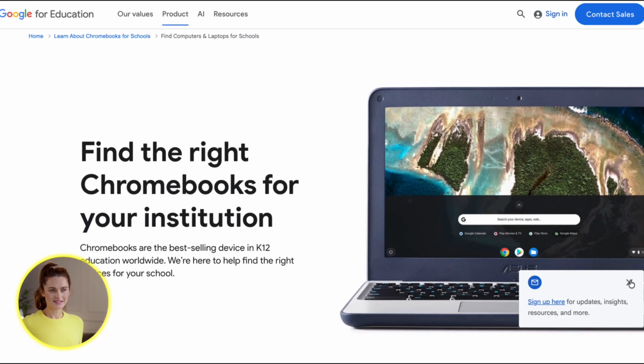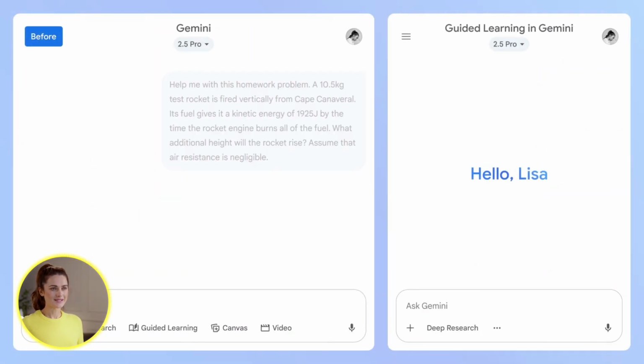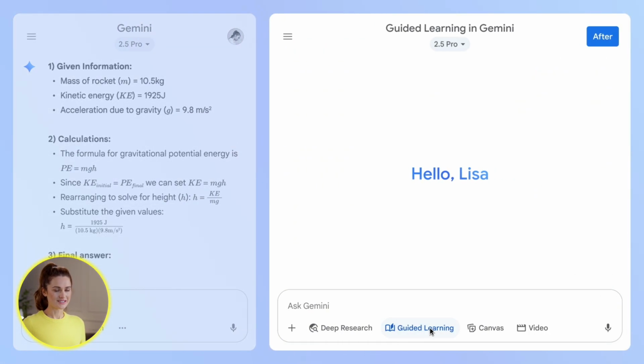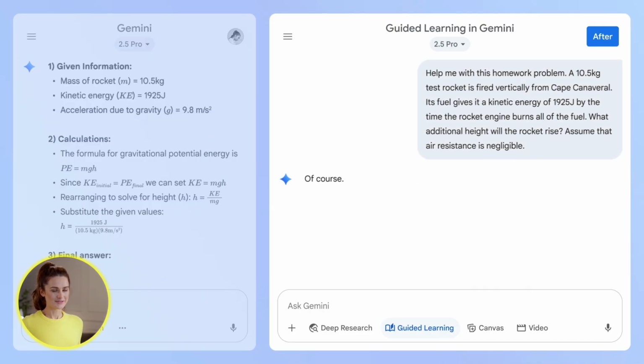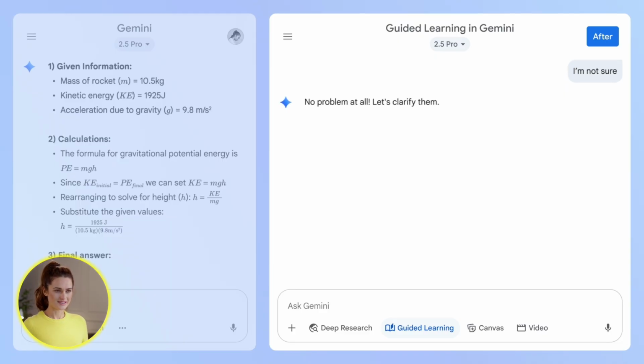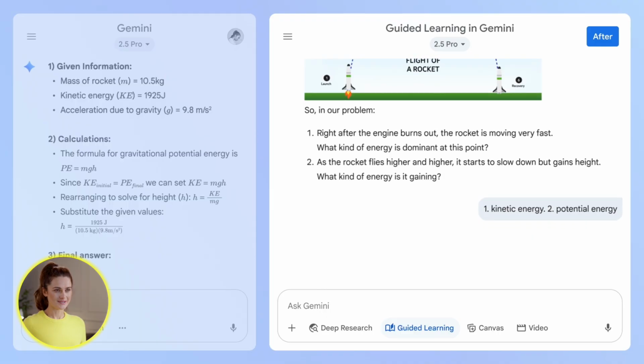Let's talk about the analytics side. Google Classroom now has expanded analytics that give teachers actionable insights on student progress. You can tag assignments with learning standards and track how students are doing on specific skills. This is coming soon, but it's going to be really valuable for teachers who need to report on standards-based learning. Instead of manually tracking everything, the system does it automatically.